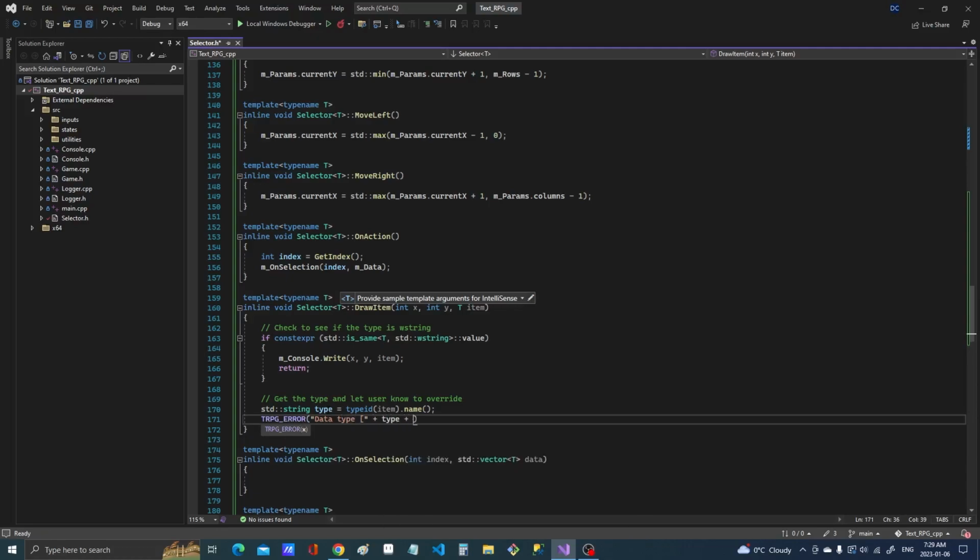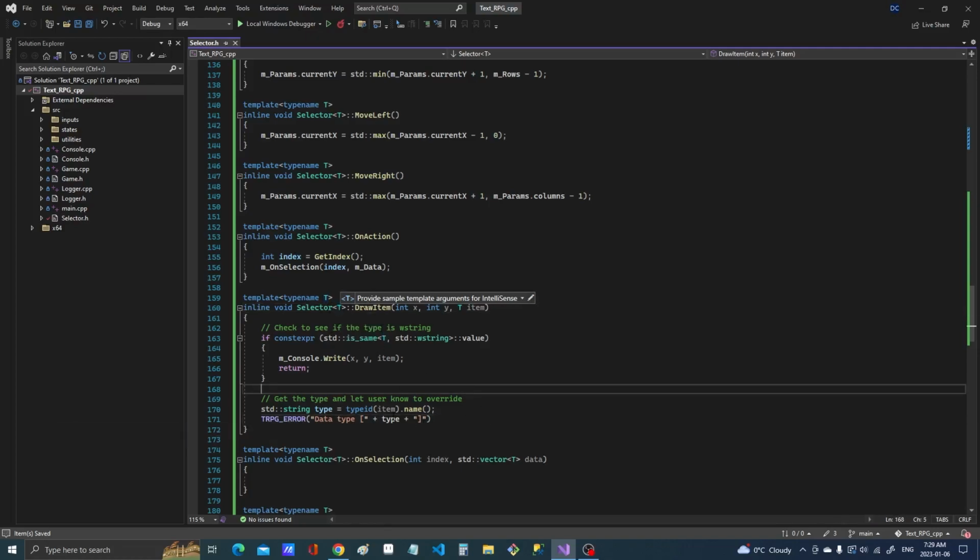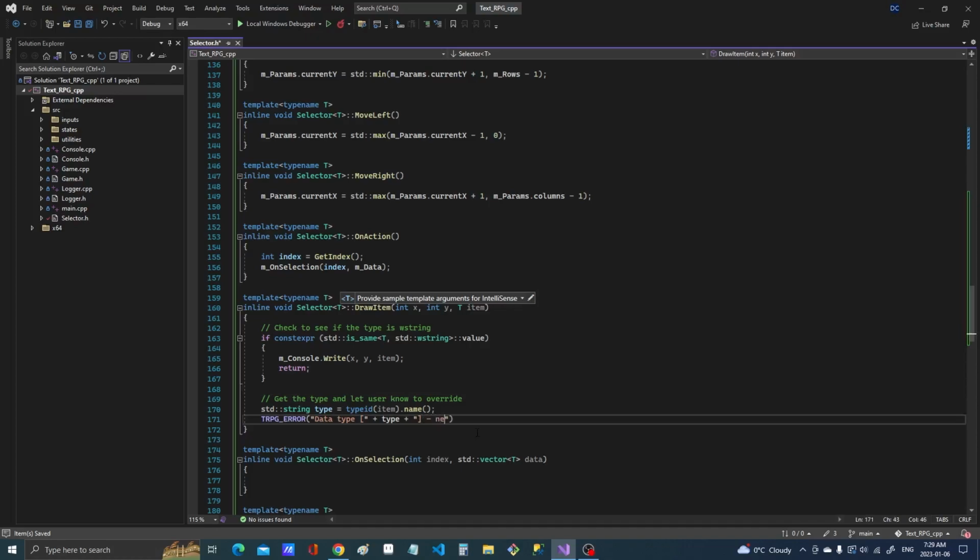Let them know what the type is that they put in, so they have an idea of where, because you could have many selectors, so they may not all have the same type. So we're putting the type in the error so they know. They'll know right away because they probably won't see anything being drawn. However, this is what we'll do. Needs to be a W string.